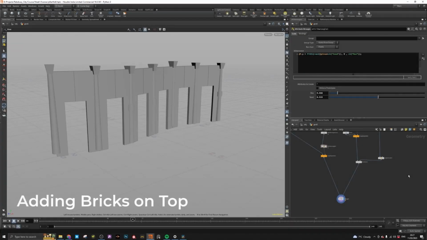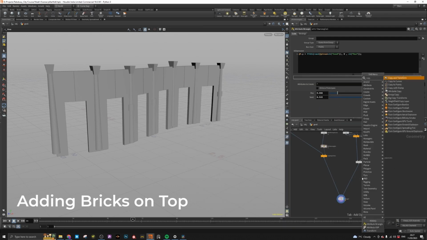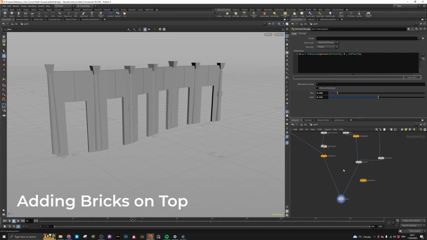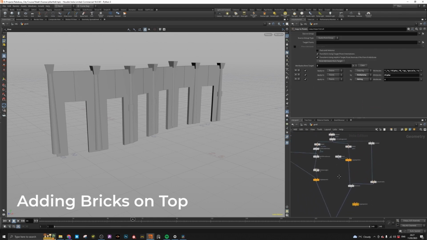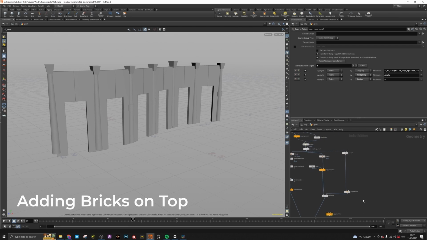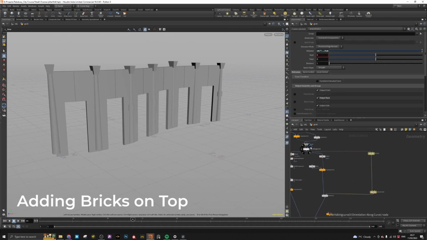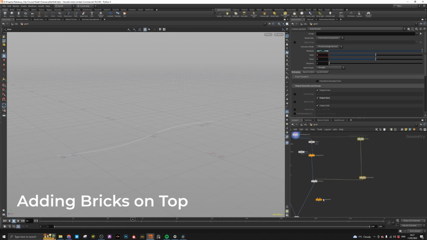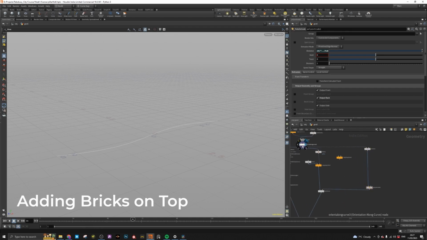So to demonstrate the functionality of the for each loop, let's add a row of bricks along the top of this wall here. The first thing we need to do is what we did before, drop down a copy to points, and we want that same curve that made up the wall. So let me find the curve. Is it this one here? Yep. And we want this curve to come in here to the points. Oops, wrong side. This one here.